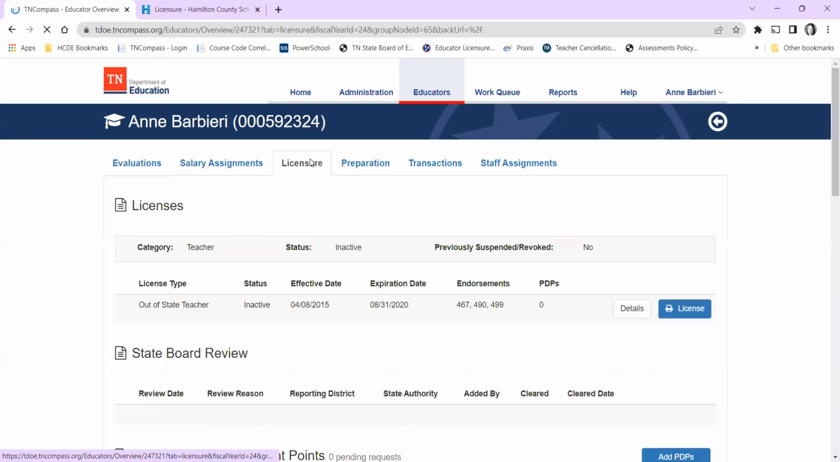On the licensure tab, this is where you're going to see information about your license. So you'll see here that it lists the license type. This is a license type that is actually retired or no longer active. You'll see your status. Hopefully you're not like me and you have an active license. You'll see your effective and expiration dates, the endorsements you hold, and PDPs. We're going to talk about PDPs in just a moment. Now, to see an explanation of what those endorsement codes refer to or what they will allow you to teach, you can click this details button and it will show or explain what those endorsement codes represent.